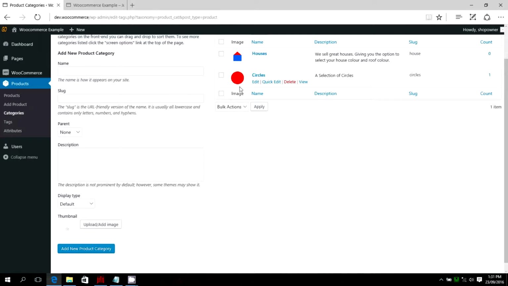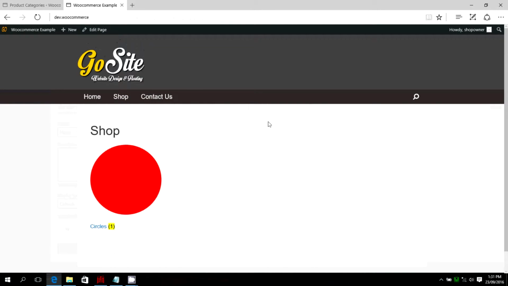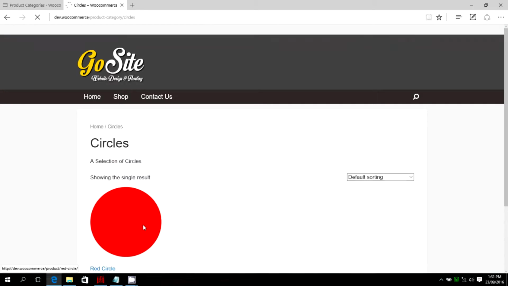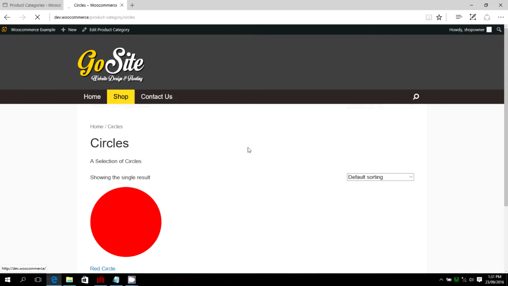Now the circles I said I loaded earlier. So if we come over to our shop, we click on shop. At the moment, you can only see circles under the categories. So if we select our circles category, you'll see we have one product which you can just simply add to the cart, which is a nice big red circle.